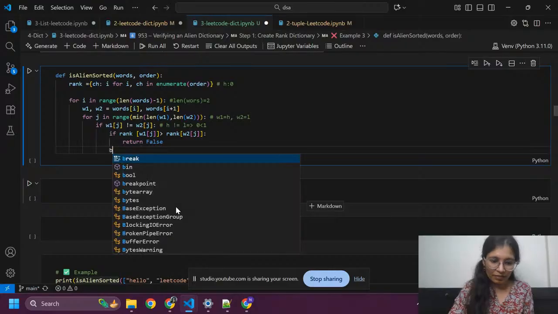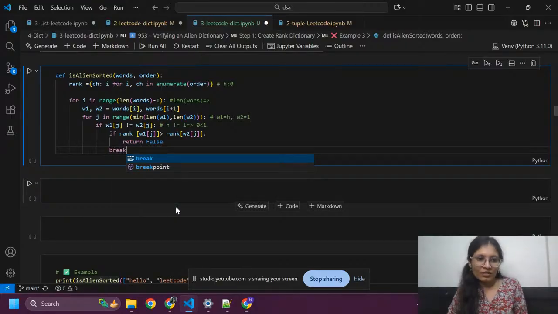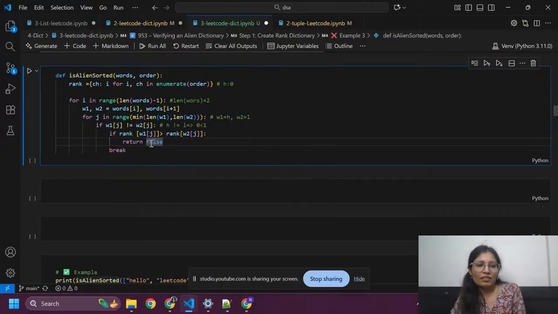Now it will break. If it is false then it will break; if it is true then it will return true.